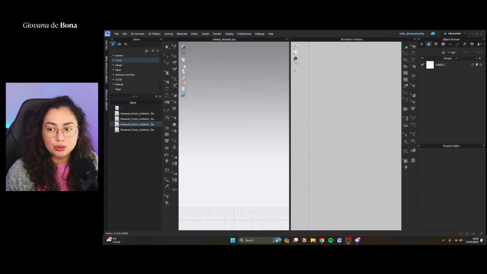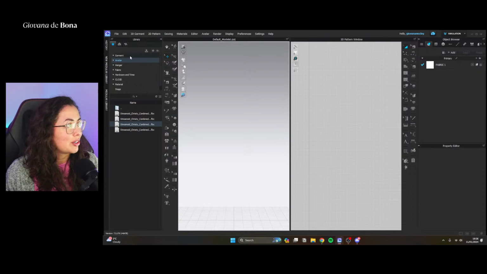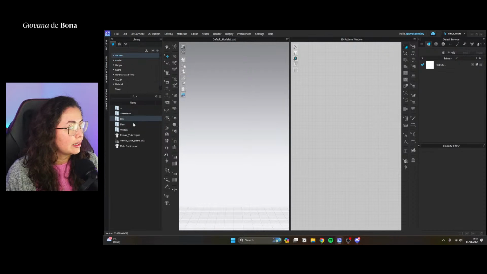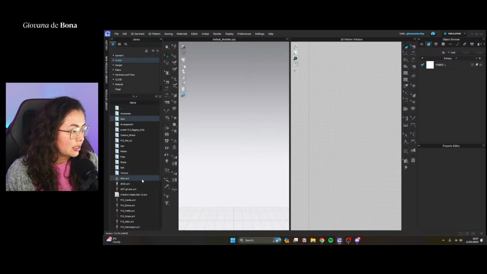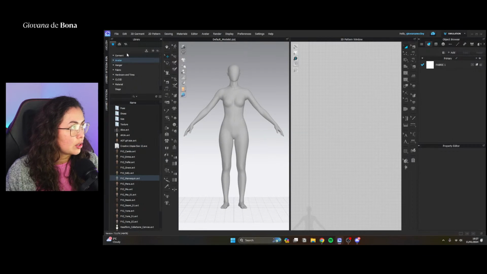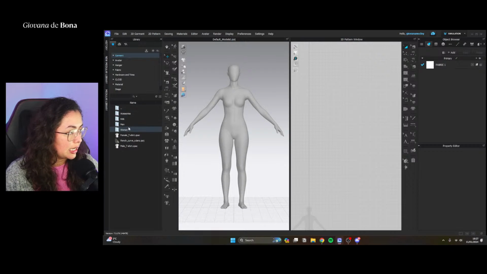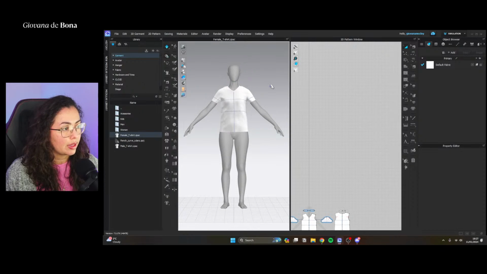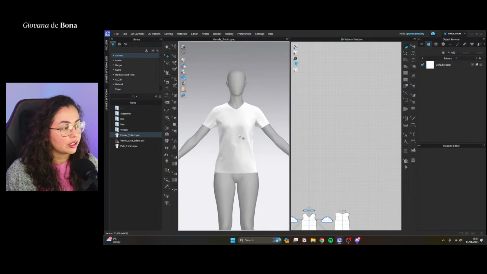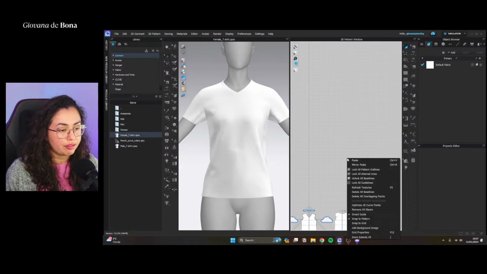So I'm gonna jump to my screen and we're gonna start. I'm gonna just put a normal avatar and just a simple outfit just so we can apply the graphics to the avatar. I'm just gonna put the t-shirt that is in Clo and simulate. I'm gonna get rid of the lines and we're gonna start using the graphic generator.